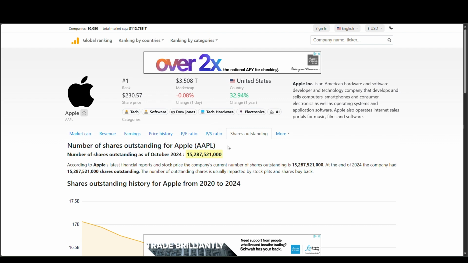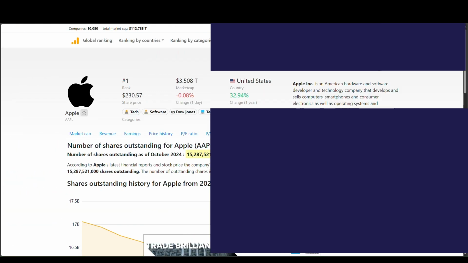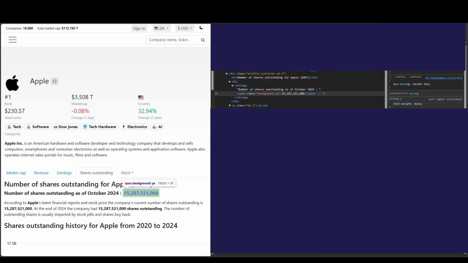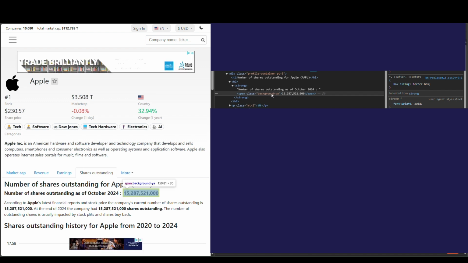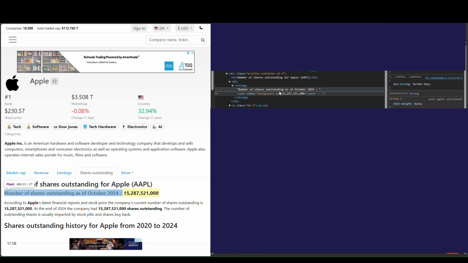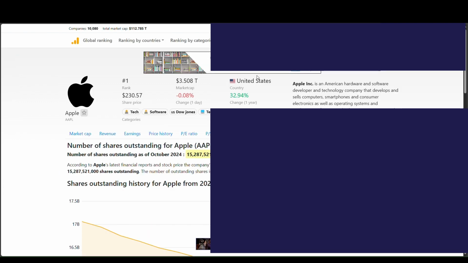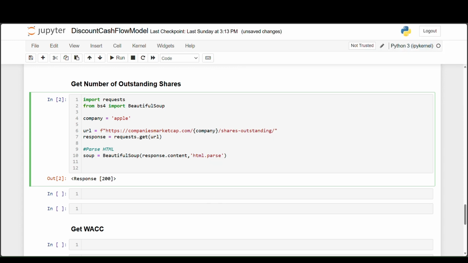So if I go to inspect, there it is. Background-YA, we want class background-YA. So this is what we're going to be looking for there. So we're going to go in here and then say shares outstanding.